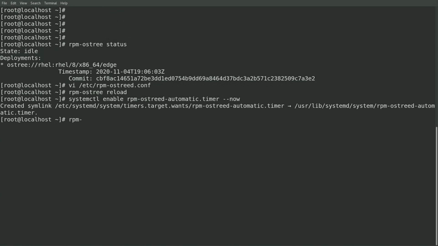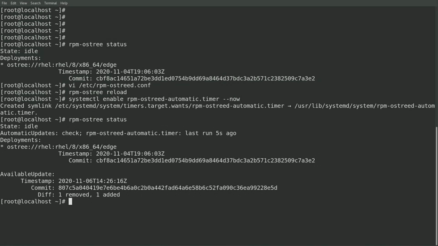I'll run rpm-ostree status again, and at the top it will show that the automatic updates are set to check and that the timer was last run 5 seconds ago. Also note that it now lists an available update at the bottom. With the update policy set to check, it doesn't actually download the update to the system, it only shows that it is available when we run rpm-ostree status.